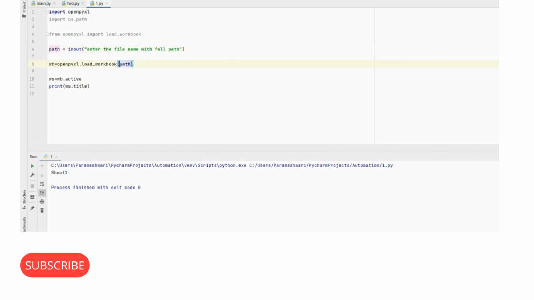Now I'm going to get the input at runtime for the variable path, and that value I'm going to pass as the argument to the load workbook module. Here one thing we have to make sure is that the path will always be a string, so we have to convert that into a string by using str. So this you have to make sure.